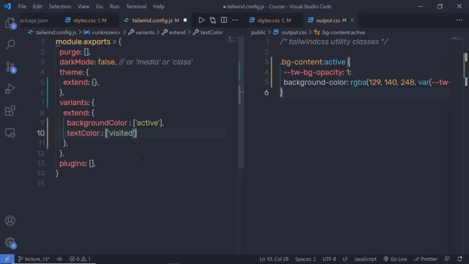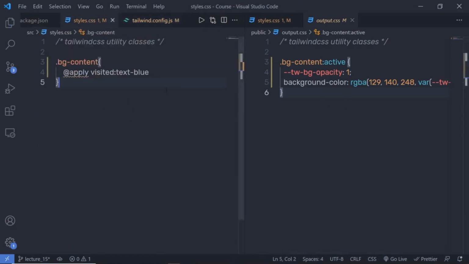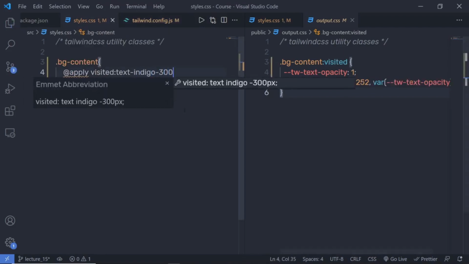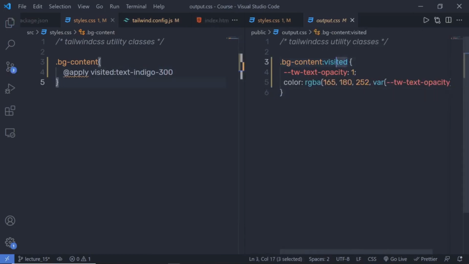You're not limited to adding only one or two variants here. You can add different variants inside this array. When I save the file and go back to the style.css, and for example, if I change this color to text indigo 300 and save this file, you can notice I'm going to have the visited pseudo selector for this text color. Now you're not limited to only using this color.